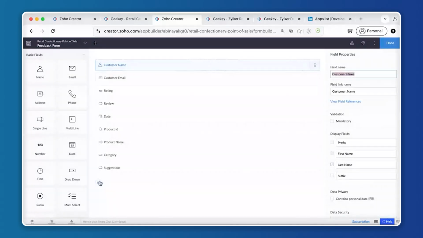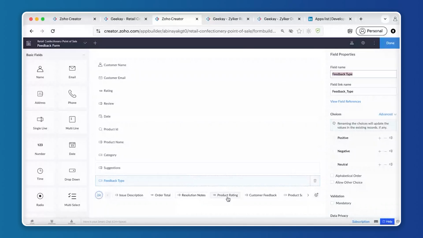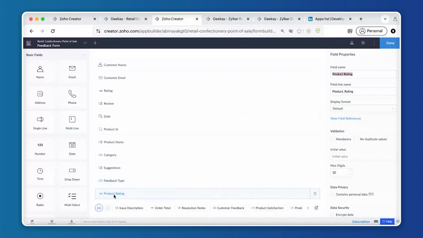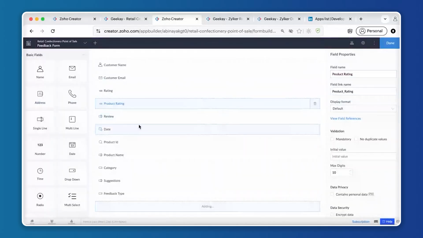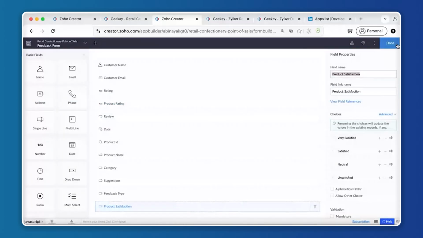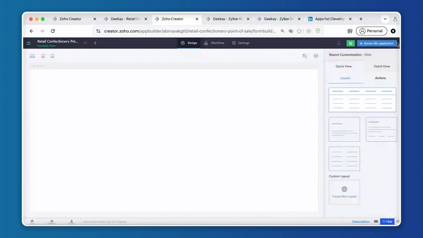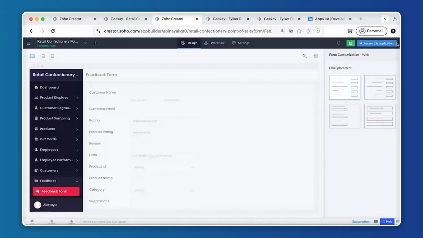And here in the feedback form, we have the field suggestions as well. So now you can go ahead to add more fields to your form. So I can add the feedback type, the product rating, and if required, the product satisfaction level as well. So in this way, you can have field suggestions in a form and the application created through the conversational queries.